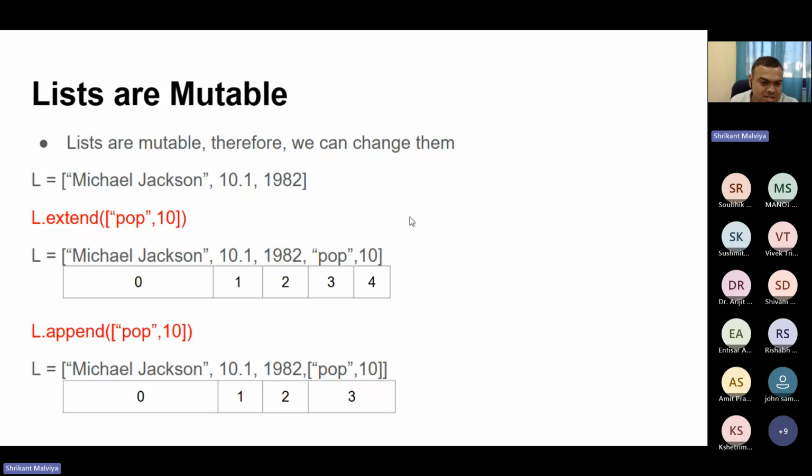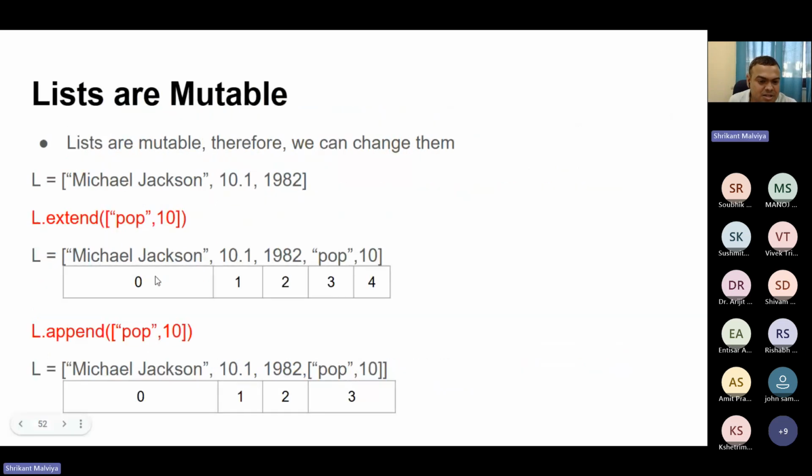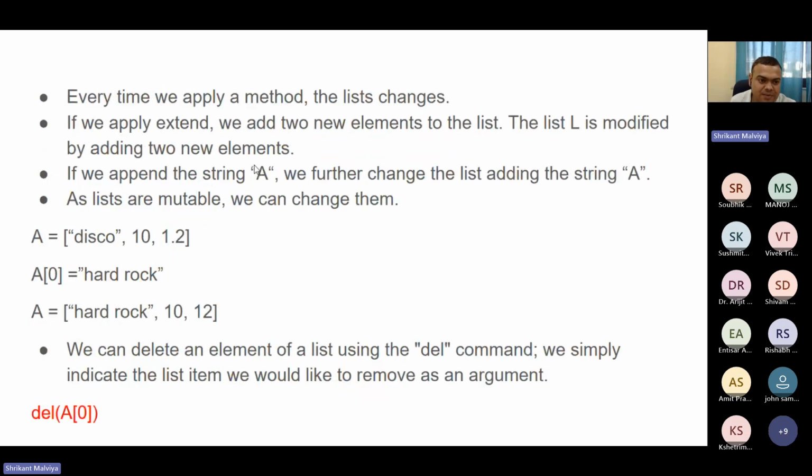Lists are mutable. So the feature this gives the list is that we can access any element and update its value. That's possible, so lists are therefore changeable. Every time we apply a method to the list, method meaning concatenation or removing some elements or any kind of operation defined for a list, when we perform it, it updates the list, meaning it mutates the list. That's one of the properties.